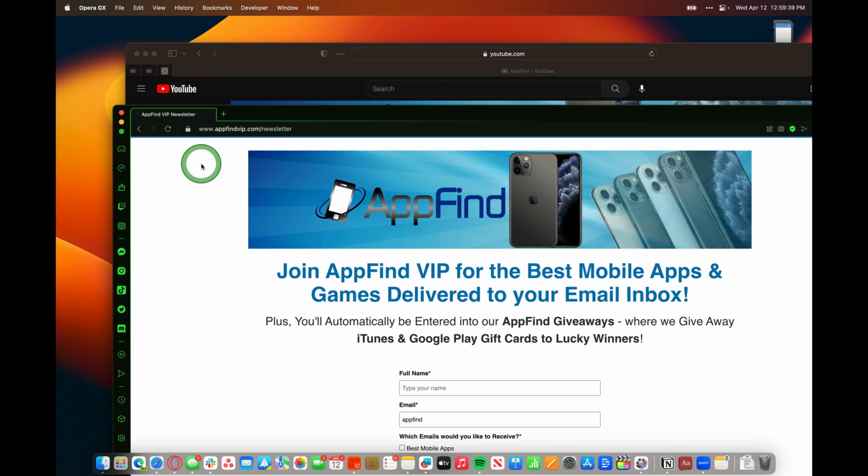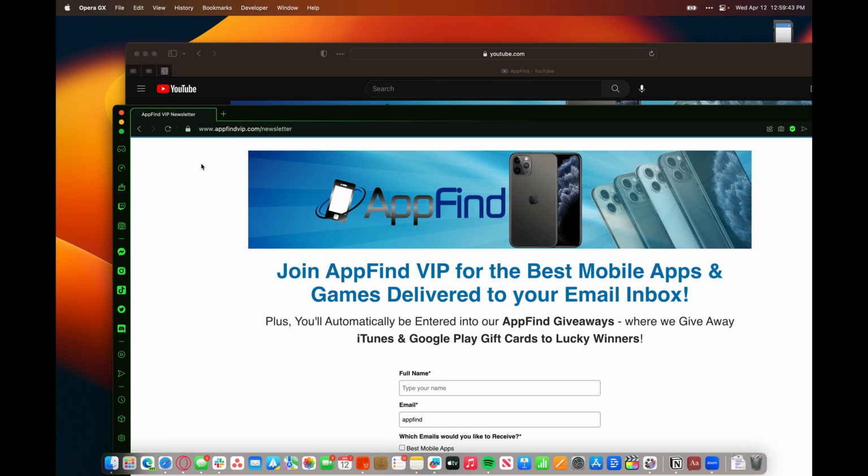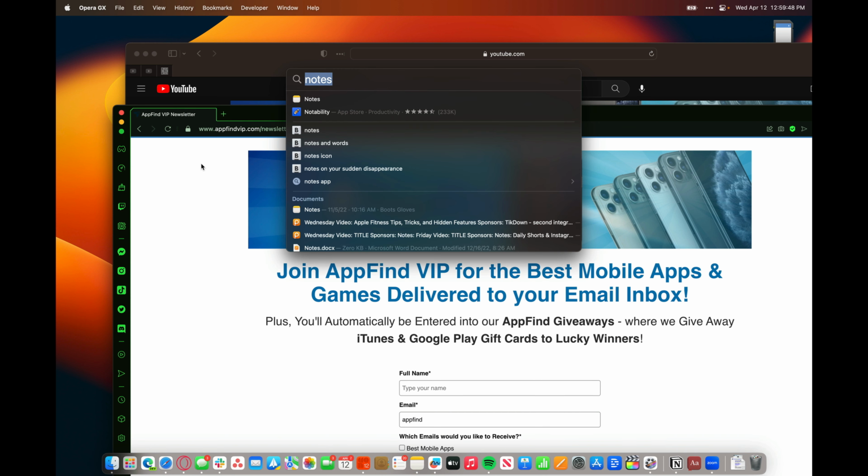The next feature I want to talk about on the Mac is called Spotlight, and you can access it by holding down the Command button and the Spacebar button. So I press Command, Spacebar, and it comes up here. So I have previously searched for notes. You can search for almost anything on Spotlight, and if it's on your computer, it will find it.